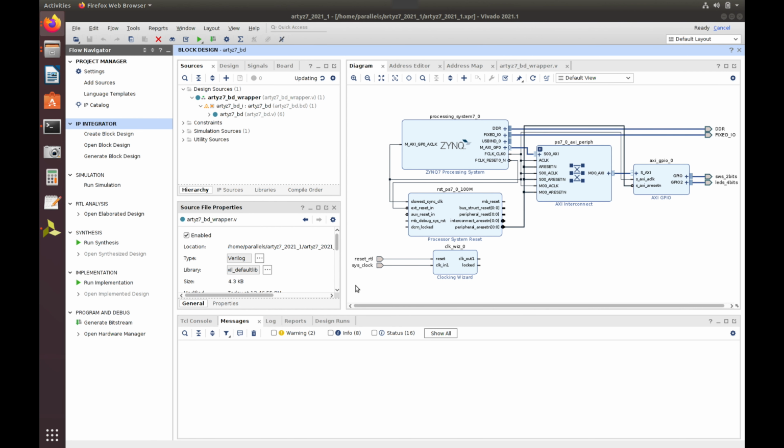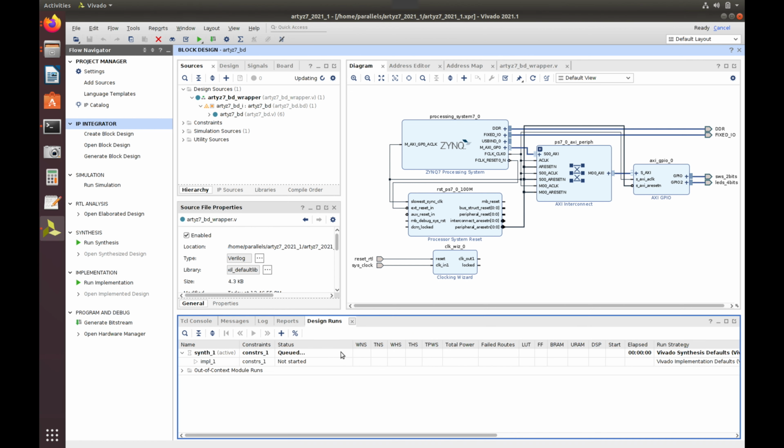For a Zynq 7000 such as this and a super lightweight design where we've just got the actual Zynq IP and some GPIO, the synthesis shouldn't take too long. But once we get running here, we can take a look at our design runs and see what our status is. So we're queued up right now.